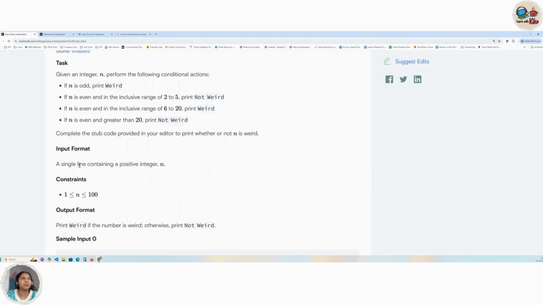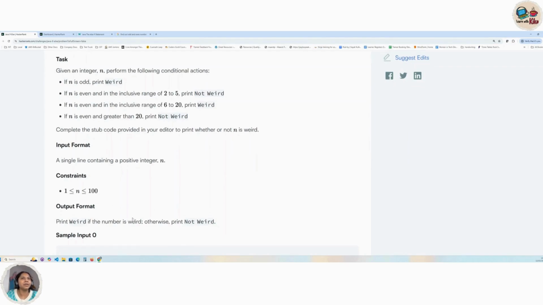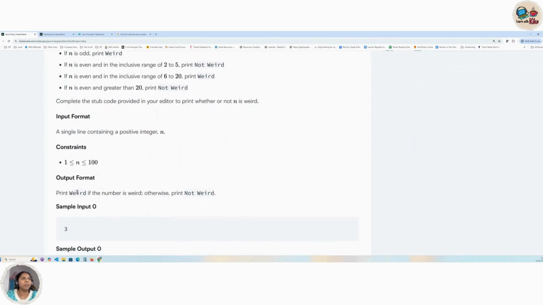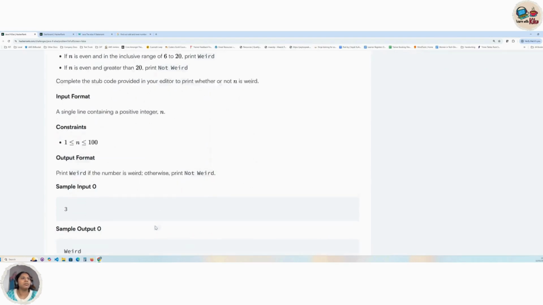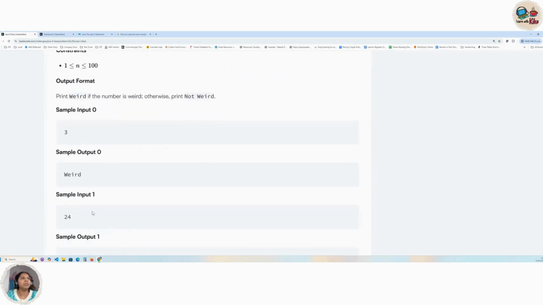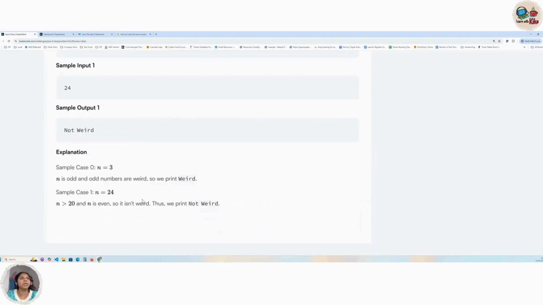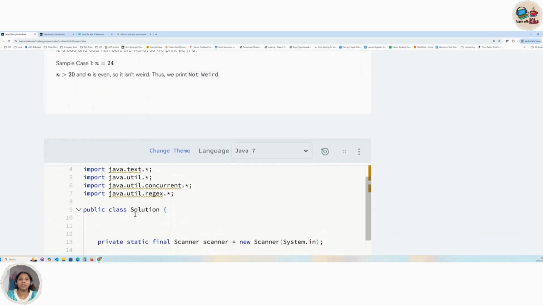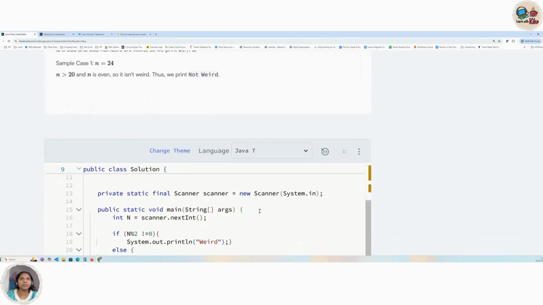Input format, a single line containing a positive integer n. Okay, that means there are no negative numbers. And will it be decimal? No, it can't be decimal because it's an integer. So the constraint is n is greater than 1 and less than 100, which is correct. And the output format: print weird if the number is weird, otherwise print not weird. Cool. So there is a sample input, sample output, and some explanations. And this is the code editor.